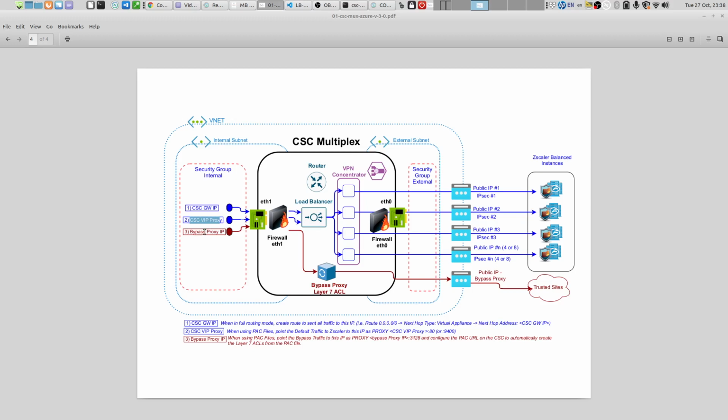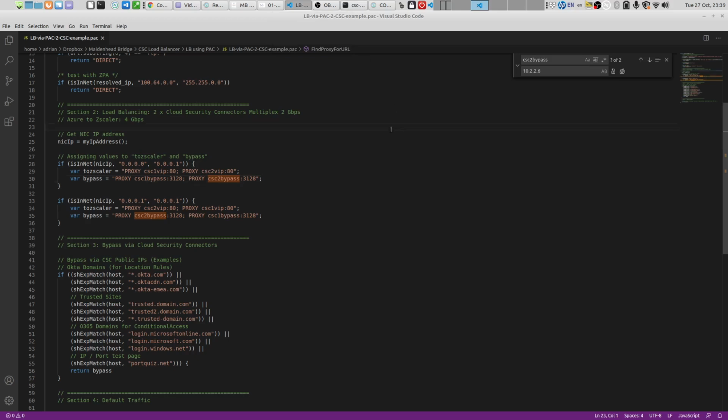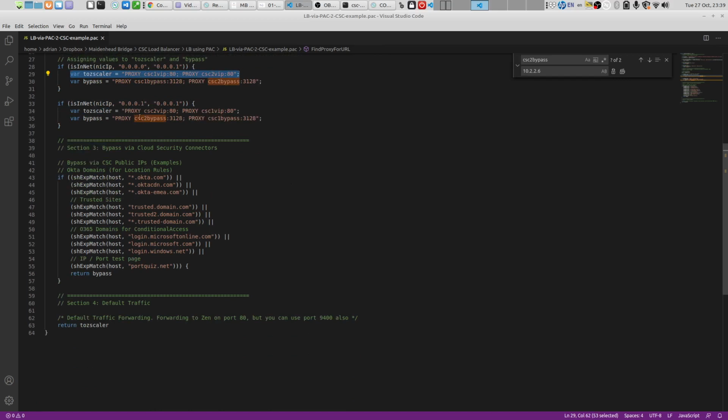And number 3 is when you create, on the PAC file, a list of destinations that say I want to send via the bypass proxy. I have an example here of a PAC file. We are going to go into detail, but this variable to Zscaler will point to the VIP, and this is the return traffic. And all these bypasses will go via the bypass proxy.